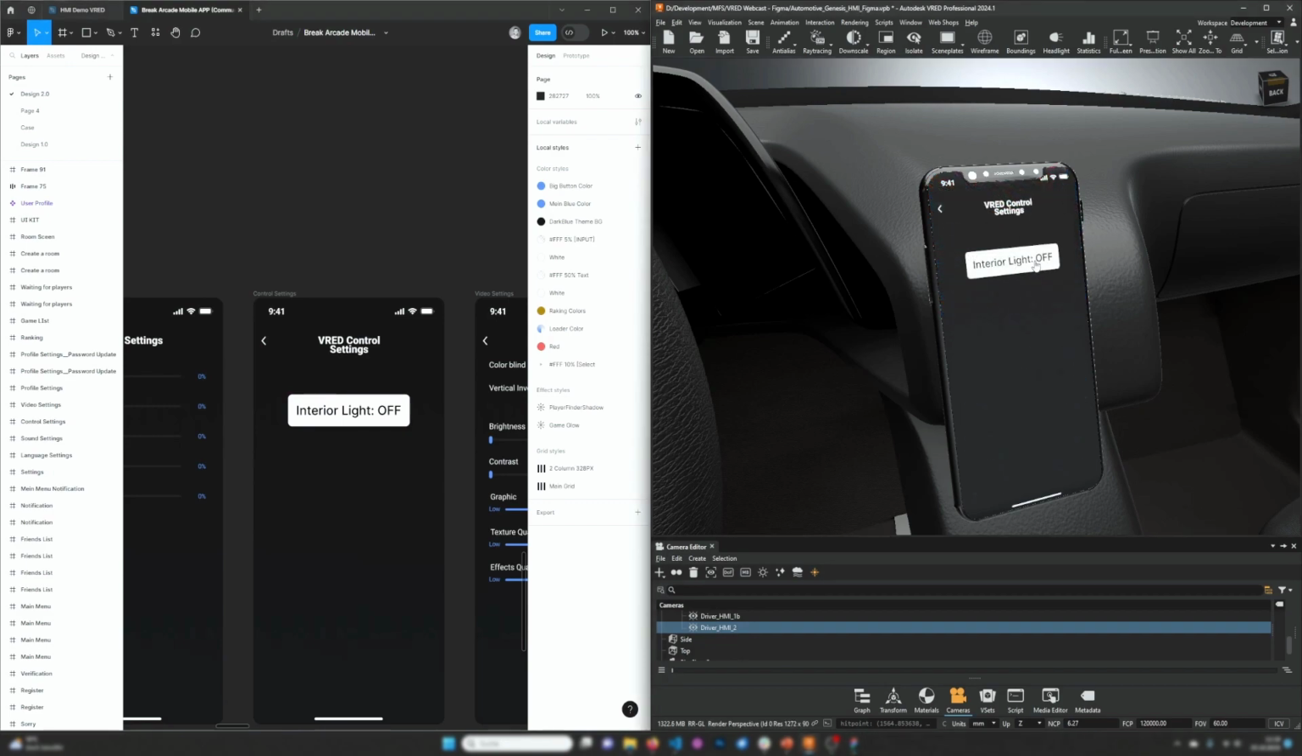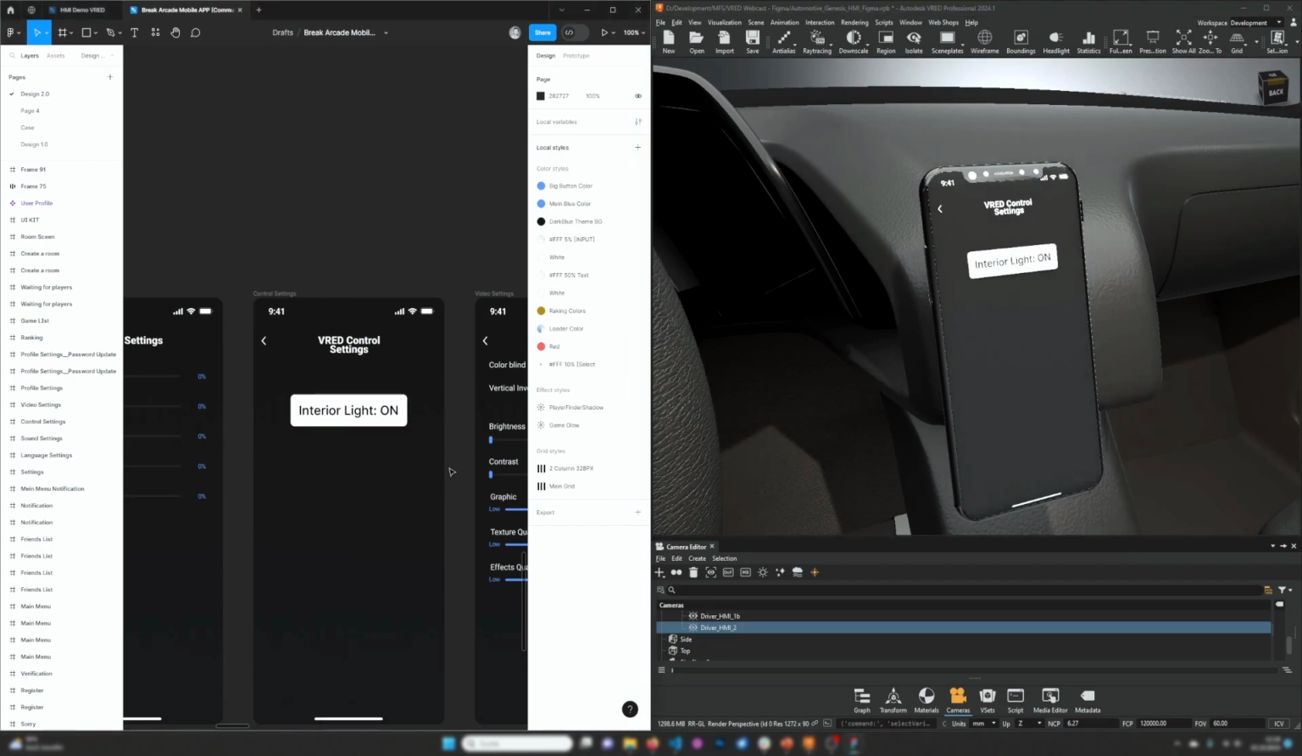So when I navigate to this site, we see that the interior light is off. When I push this button, I send a message to a server. VRED picks up this message and reacts to it. In this case, I'm sending the message, turn on the interior light. And this change can be reflected in VRED. But unfortunately, it is not possible to directly click in VRED on this button and have the same effect, because this widget is unfortunately not working.